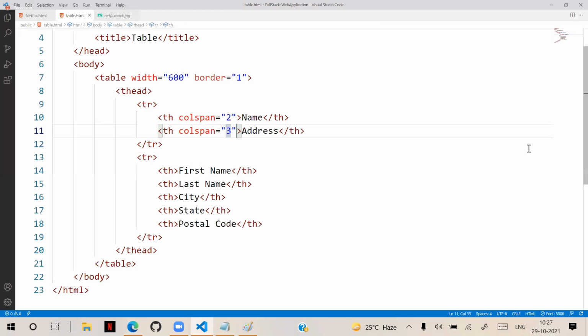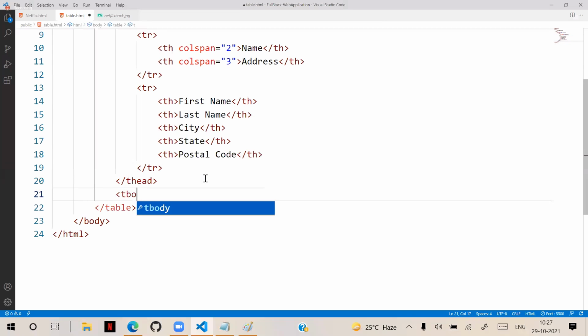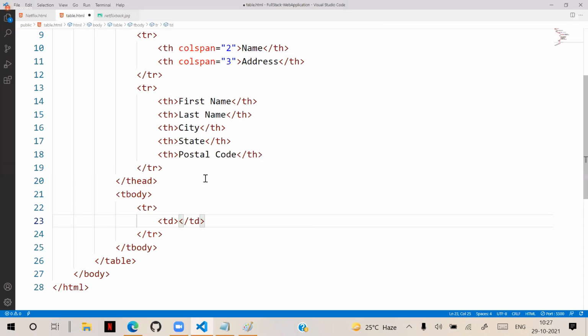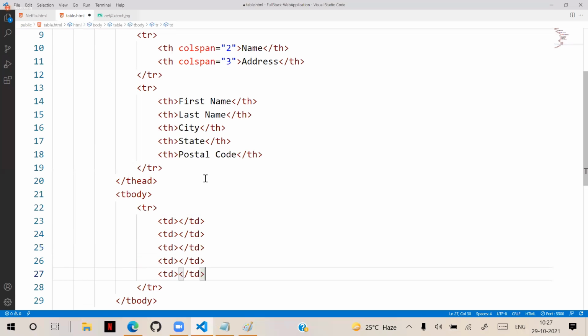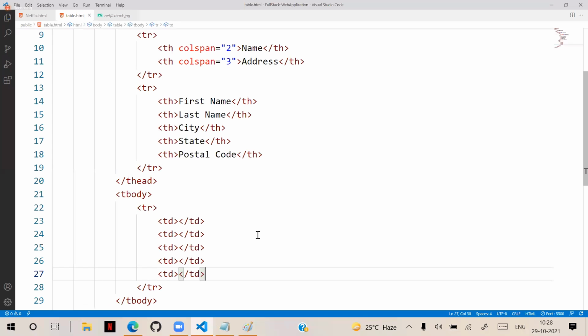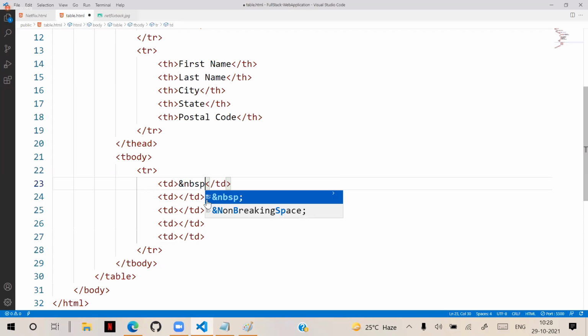Now the same thing I am adding for the other here. Okay, this is table header, table body. In table body row, in every row we will have cells. So how many cells? I will just keep them empty. You can put some content. 5 cells I am giving. So that means it is having 5 cells. Now to keep the cells blank, empty, you use ampersand NBSP semicolon.